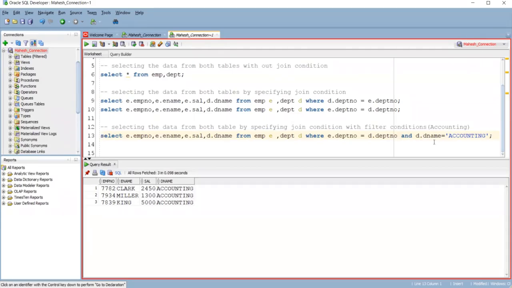We can, sir. Okay. So just keep in mind, always the filter conditions should be added in what? Where clause of the SQL statements, sir. But we need to follow some certain rules and guidelines when you are writing the joins in the SQL statements.